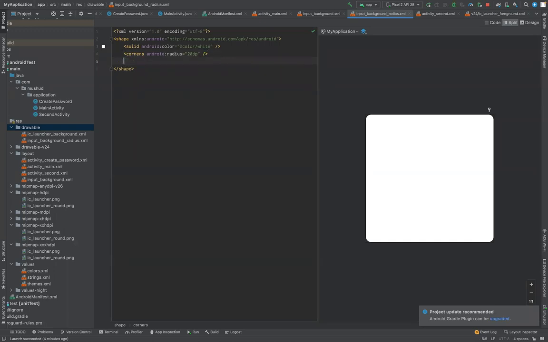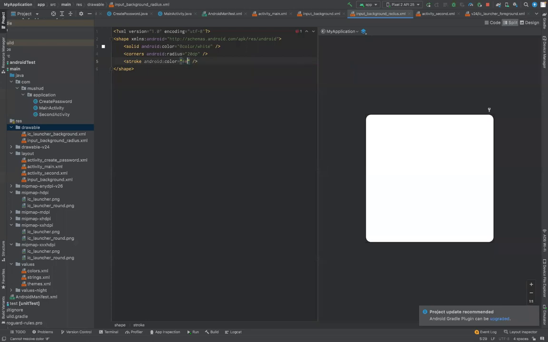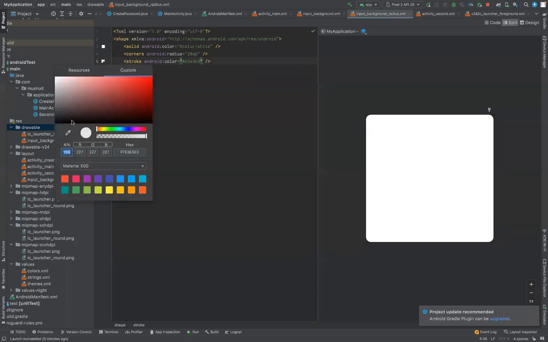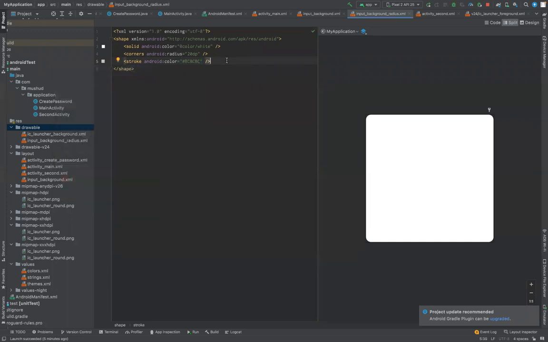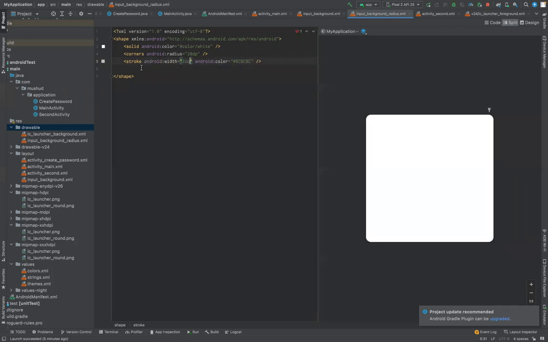And I want a stroke. A stroke means the border outline color. So a stroke, the color should be somewhere gray. So let me just choose this one, grayish. And then the stroke width should be maybe some dp.